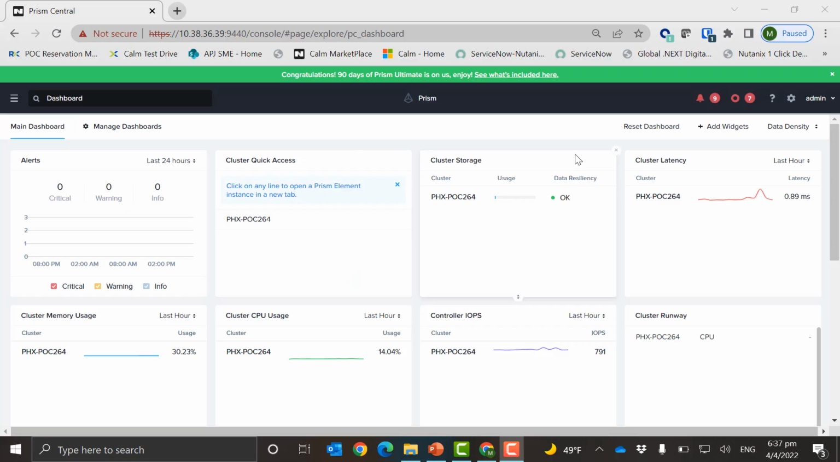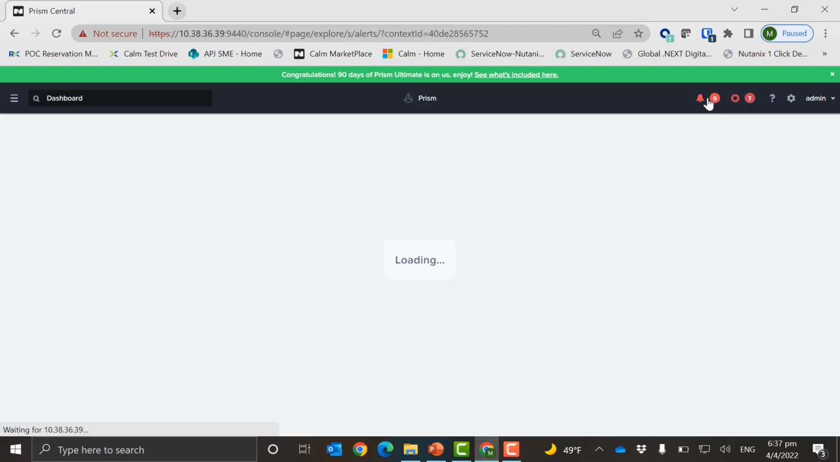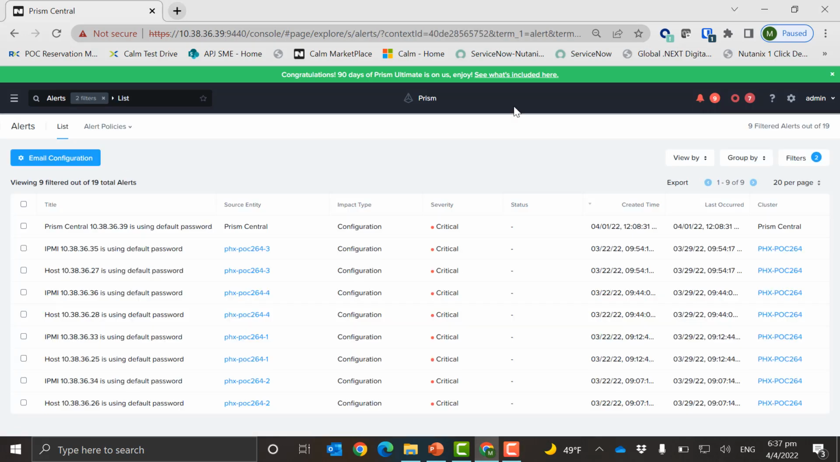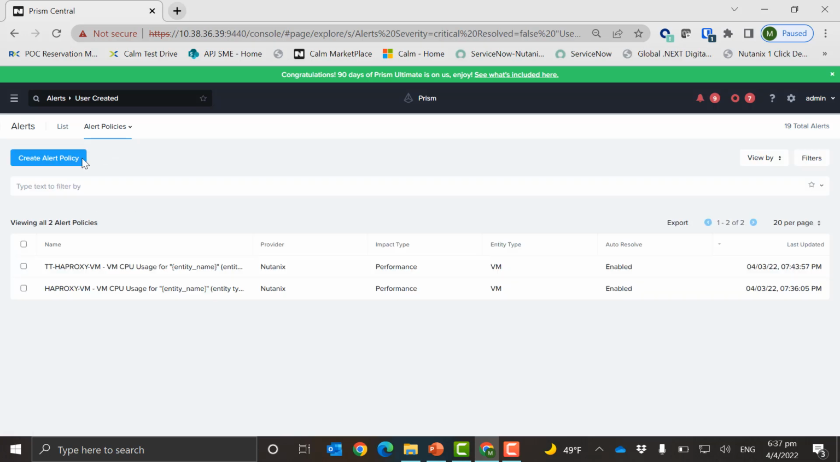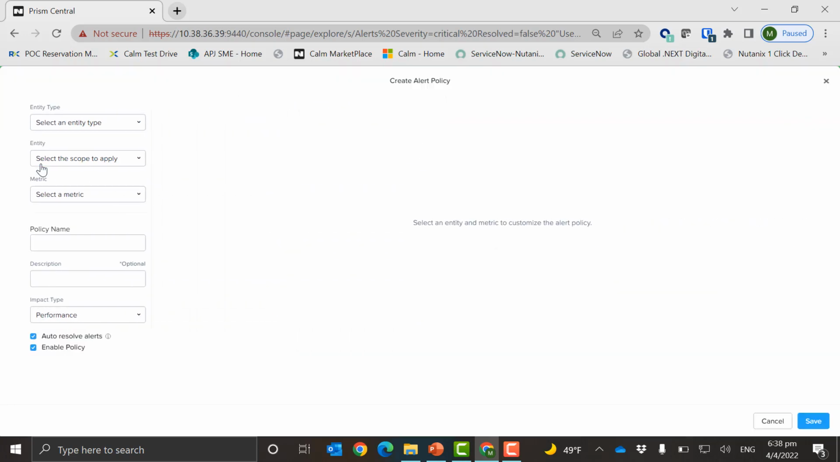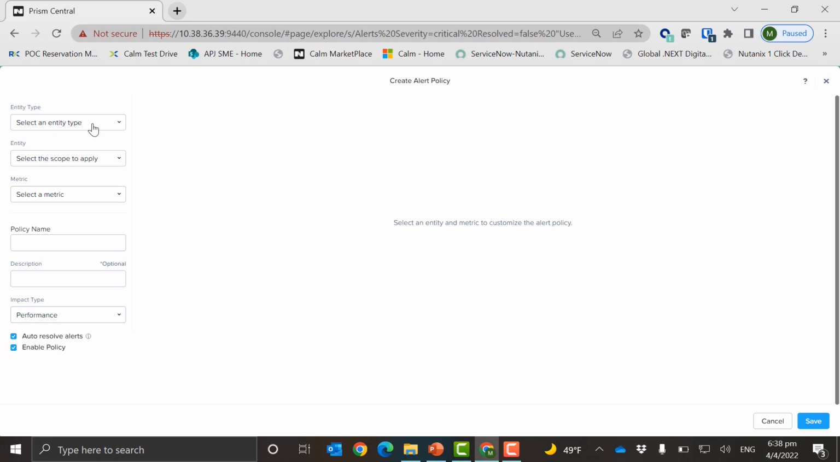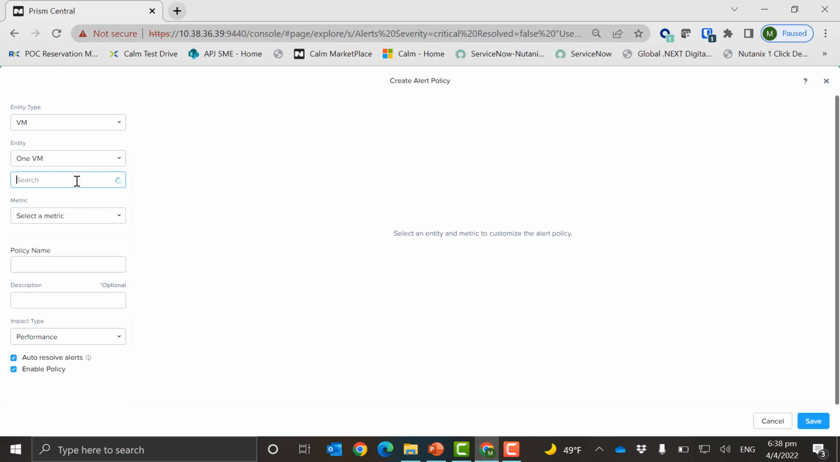Let's go to the alert policies to create a new alert policy. Let's create a user-defined alert policy. You can see that on the left-hand side, I can select the entity that I want to monitor. In this case, this is a virtual machine. I can choose whether this is all virtual machines or specific virtual machines. In this case, I want to choose my HA proxy.